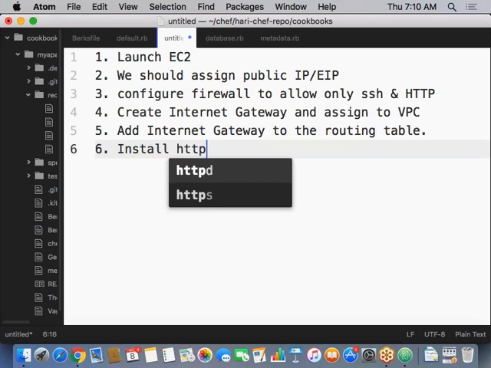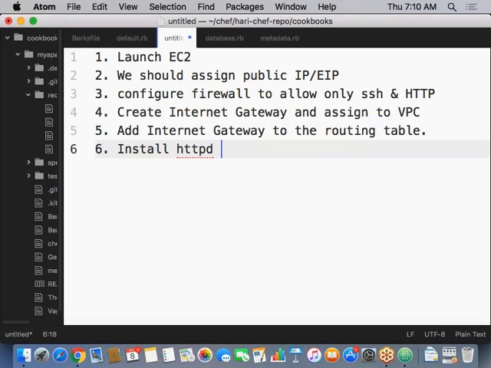Install HTTPD on EC2. So EC2 is nothing but your machine, correct? A virtual machine. We used to do those things locally using Vagrant. I used to create a CentOS machine, but now we are doing the same in the cloud.